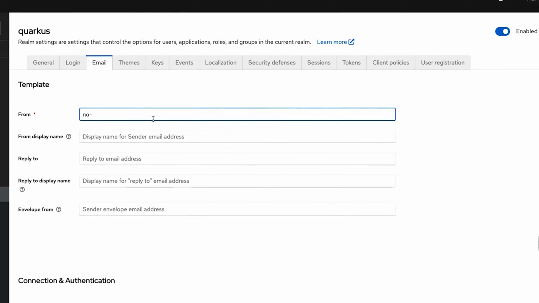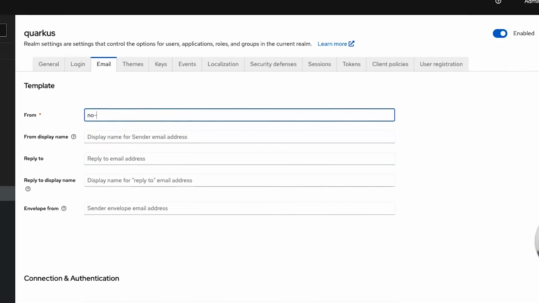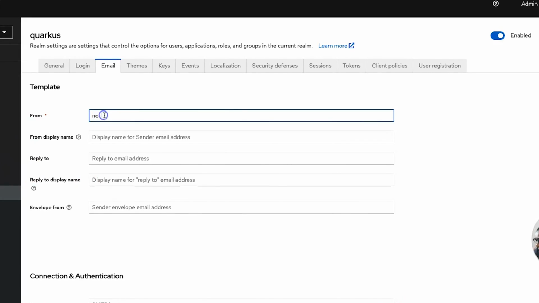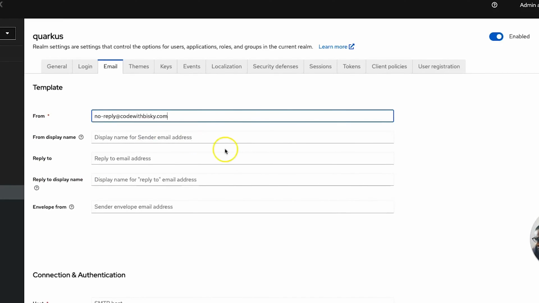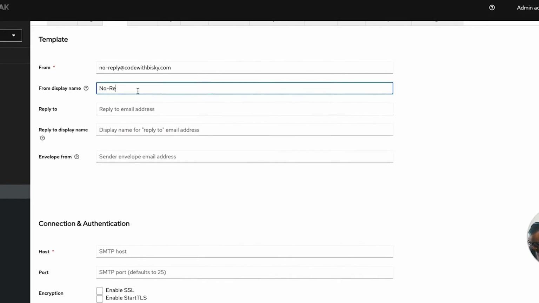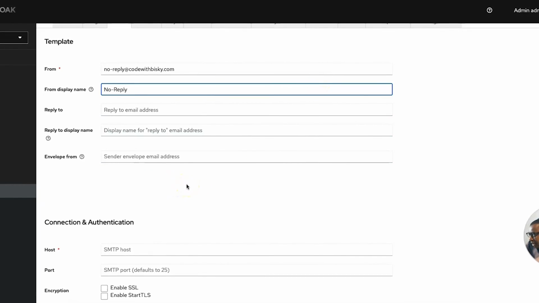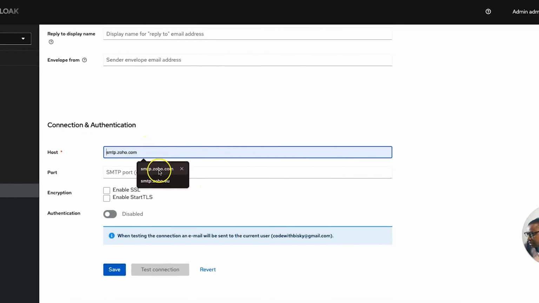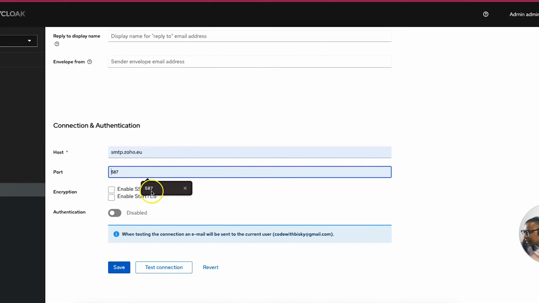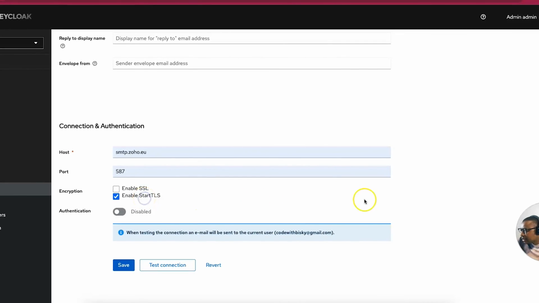You can use Google SMTP, but for me, I'm using Zoho SMTP. So here you need to enter your username. And here a display name, I'll just say no reply. So if I send an email, I don't want people to reply to it, so I don't check this email address. So in SMTP, I'm using SMTP Zoho EU because my account is in EU, and the port that I'm using is 587. This is for Zoho, and I enable start TLS.